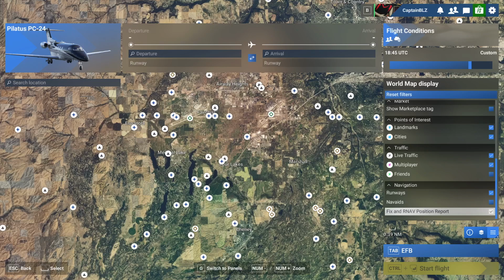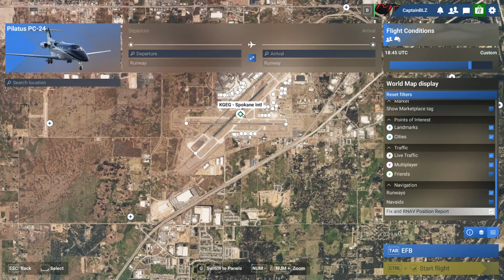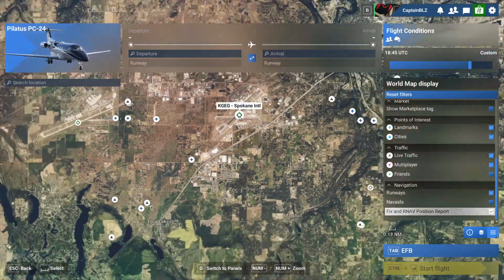Okay, well, hello and welcome to a brief video tutorial on how to do an ILS approach onto a runway with limited visibility and no visual flight rules. And to do that, we're going to use the Pilatus PC-24 aircraft. And we're going to be landing on Spokane International Airport, KGEG.